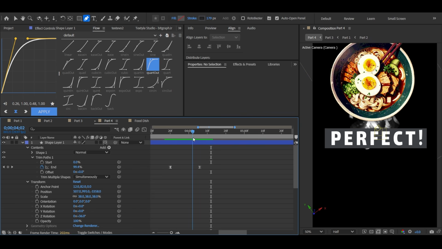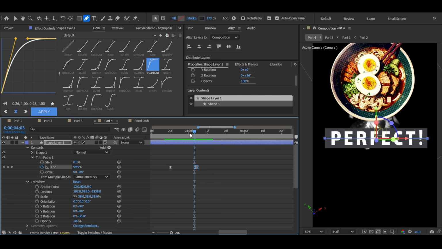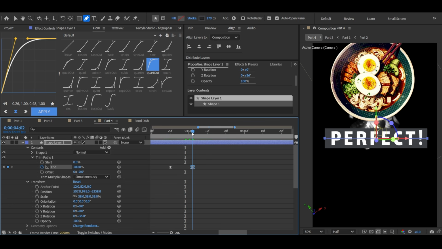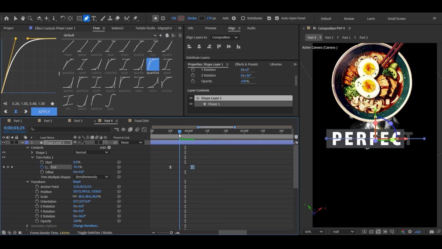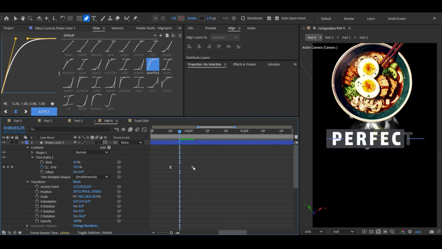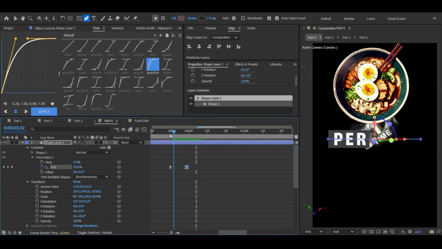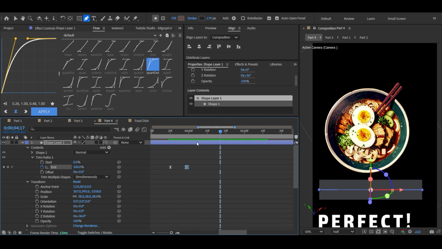Our line has 2 problems. First, it's not in sync with the text. Second, it doesn't move down with the text. To solve the first problem, let's move this keyframe back a bit to sync with the text. The first problem is solved.